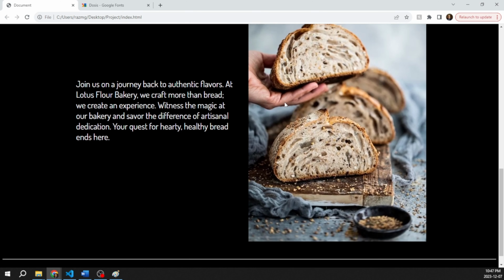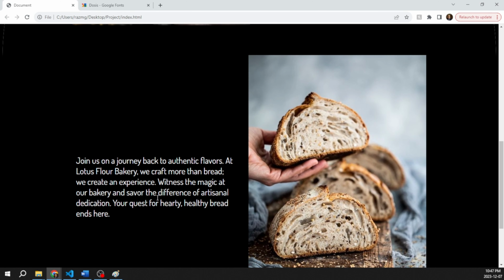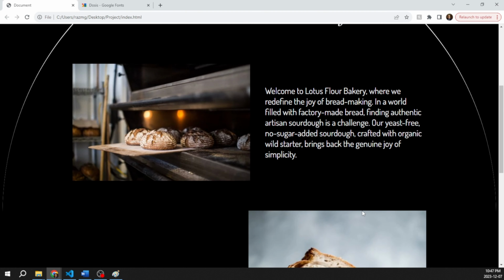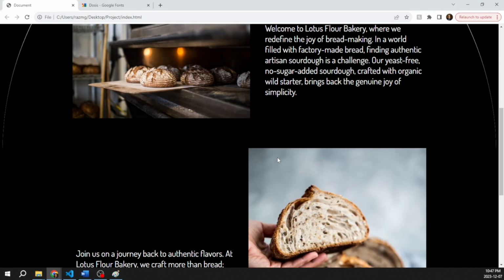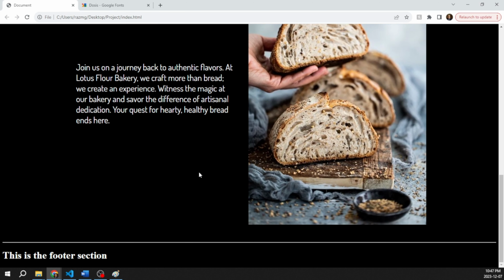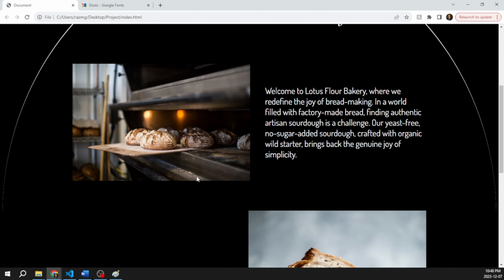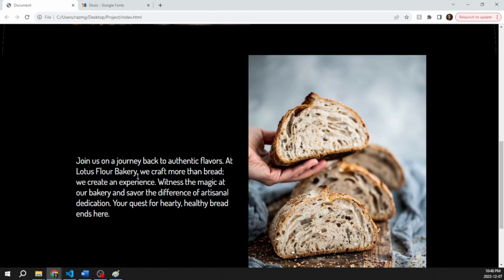So there you go. I have my image and the text side by side. Now this is the new text, and as you can see, they're sitting in opposite order. That's beautiful. Now one thing I want to do, and I'm going to make this change for both of them, is to change the alignment.